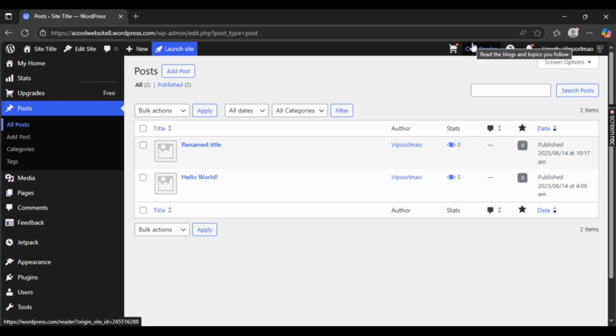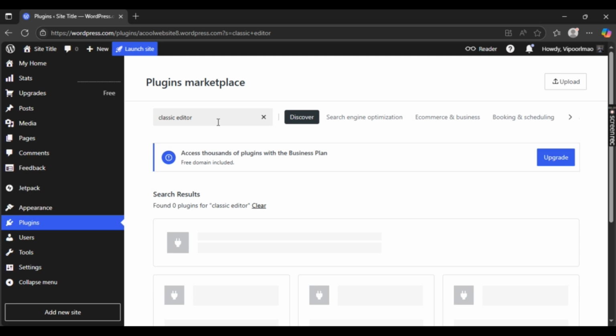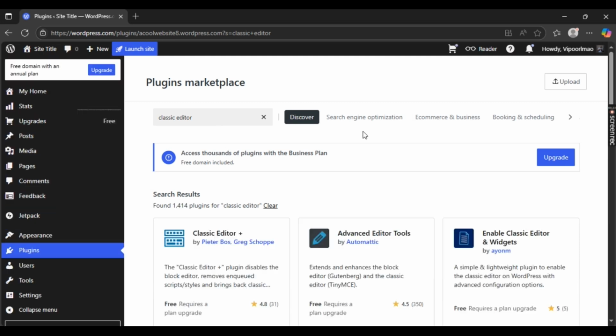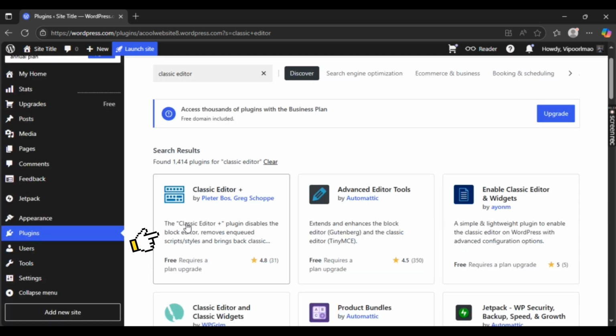Now, first things first, simply open up your WordPress.com and make sure you are under your site dashboard. And now once you're there, here you can see various options. Now right here, just simply hit towards plugin and search for classic editor. Now once you're there, here you can see classic editor tool, so you can just simply select it and activate it.